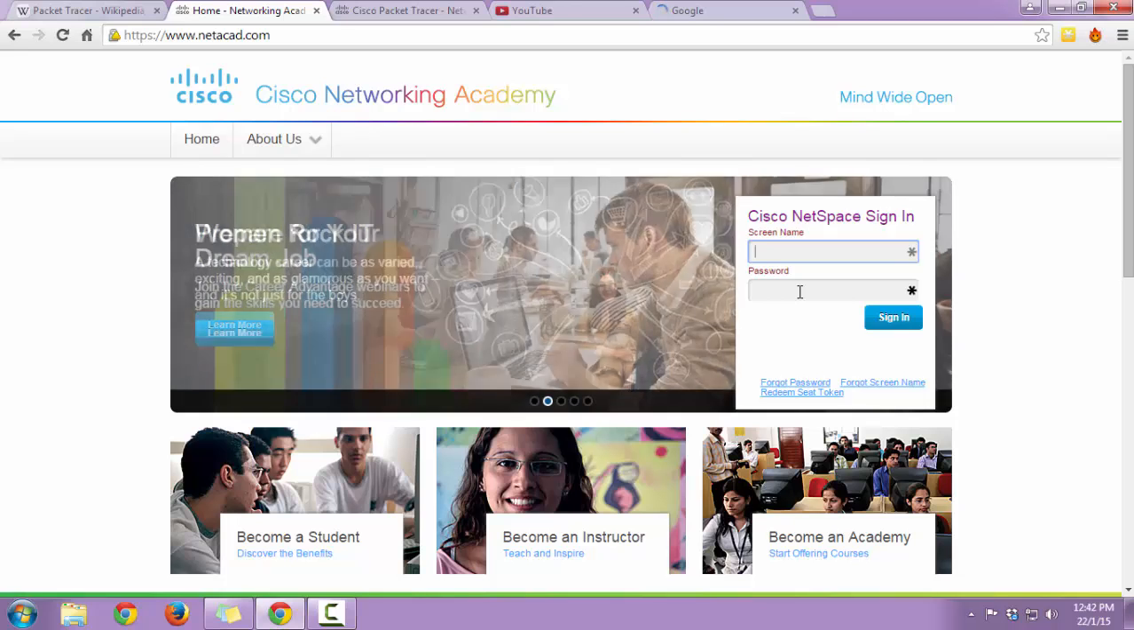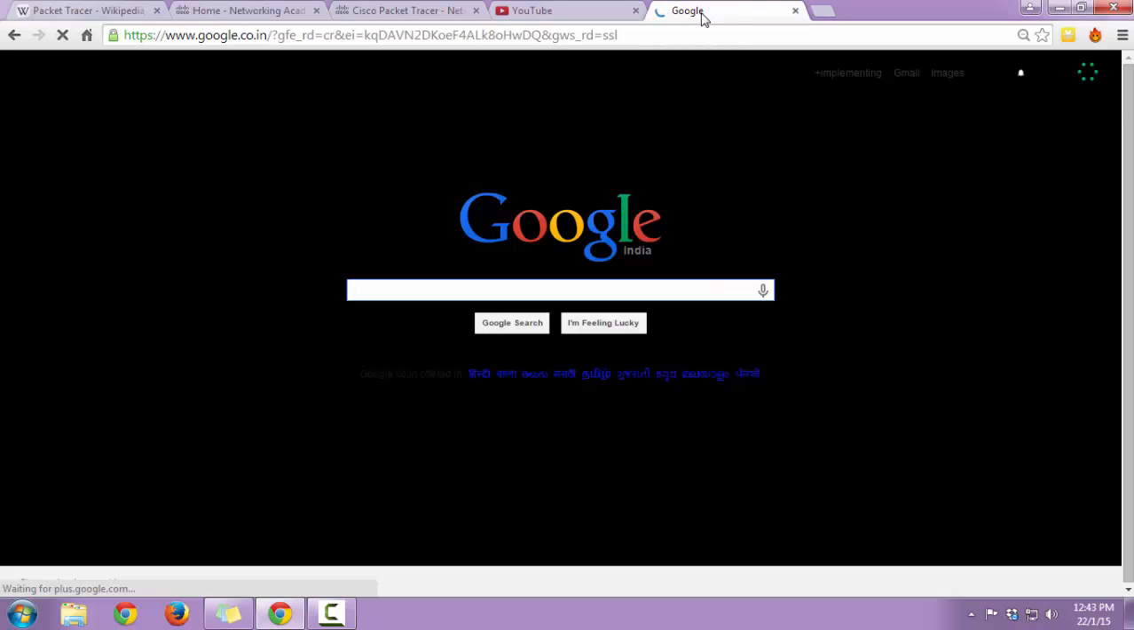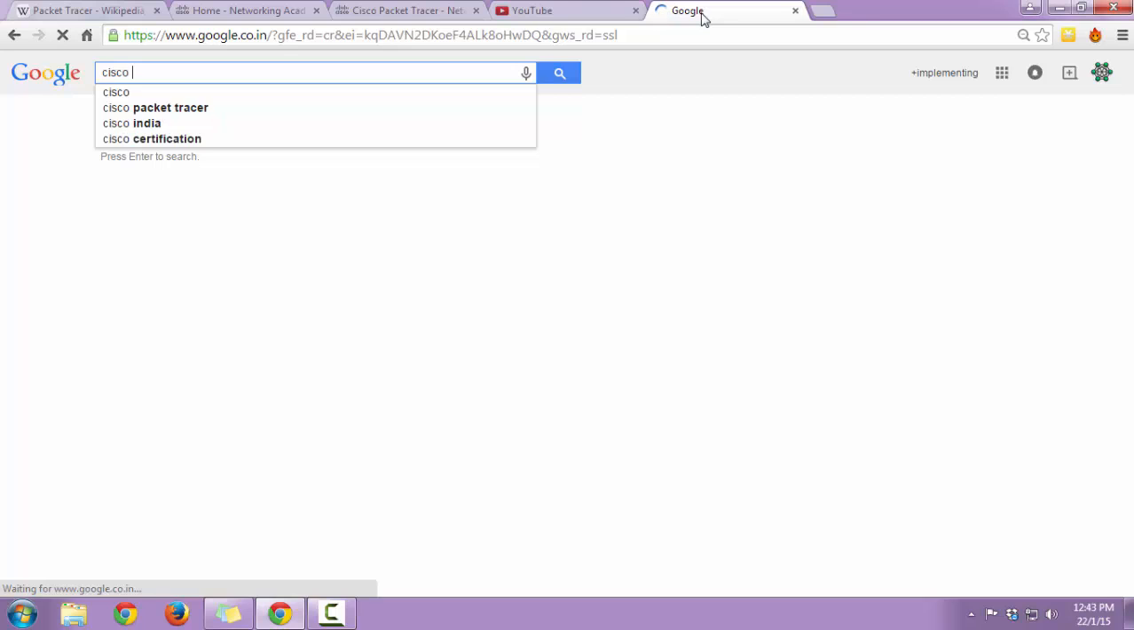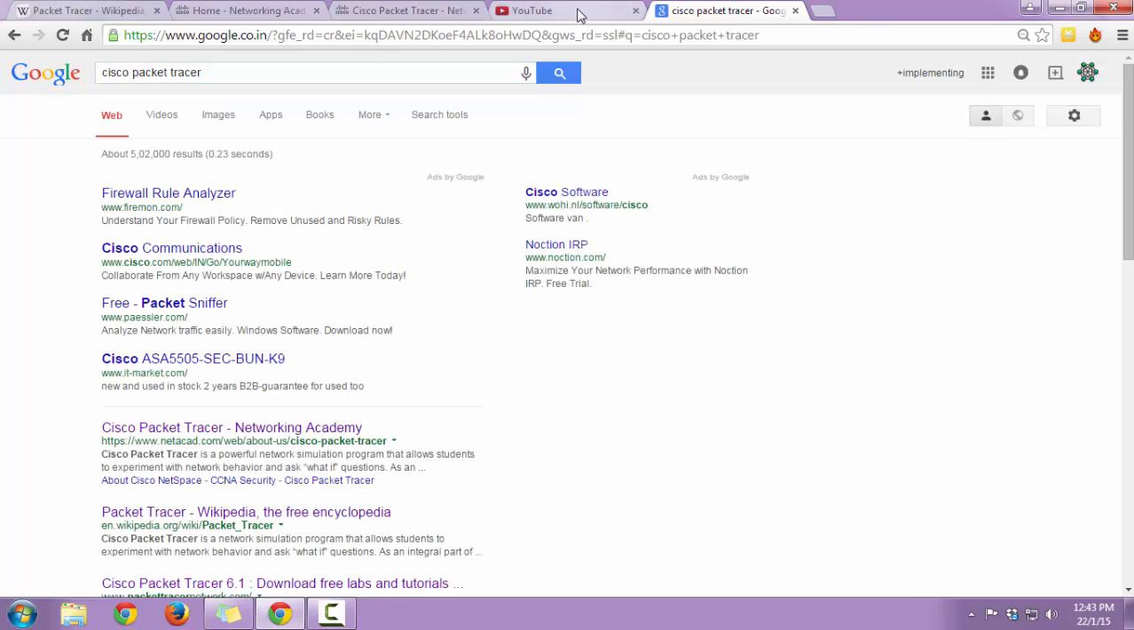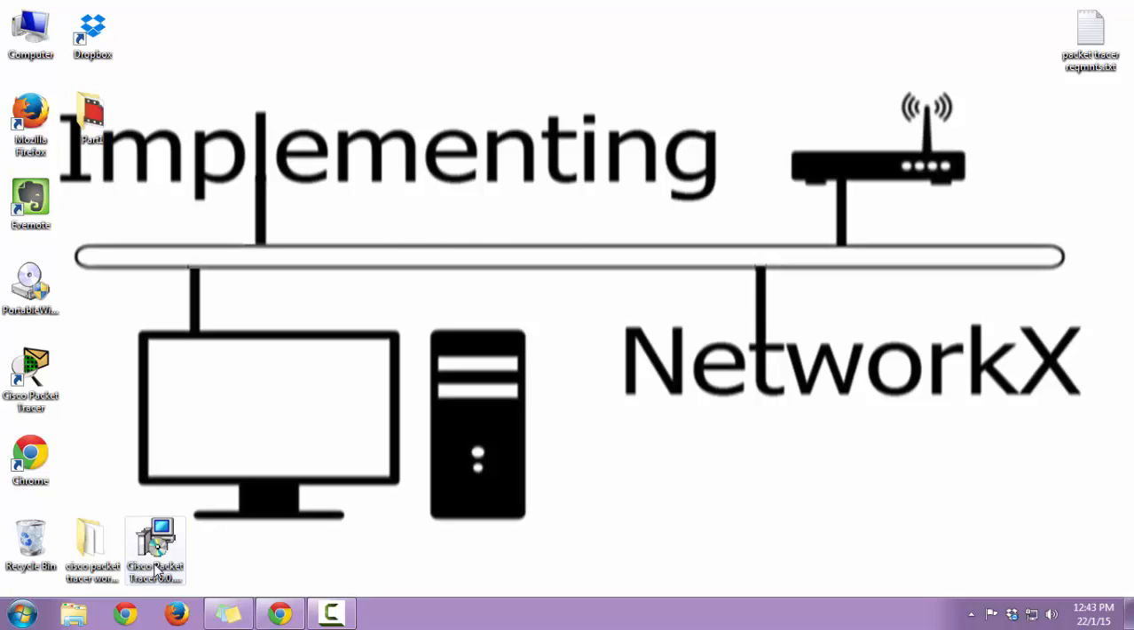Another option is that you can download it from Google. You need to enter Cisco Packet Tracer and hit enter. There are various links available to download Packet Tracer. You can select any of the links and download it. Or else you can download Packet Tracer from the link mentioned below. After downloading, you will get a setup file like this.